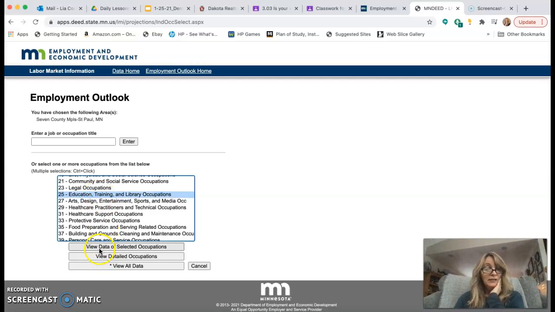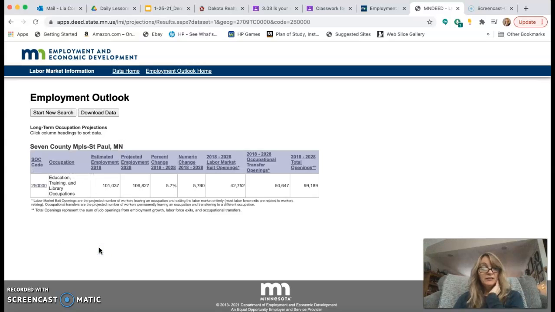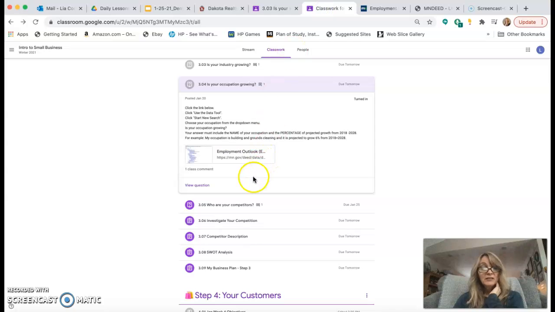I can click that, View Data of Selected Occupation, and here is my percent growth. 5.7% for education, training, and library occupations. And then I move that over to my assignment.